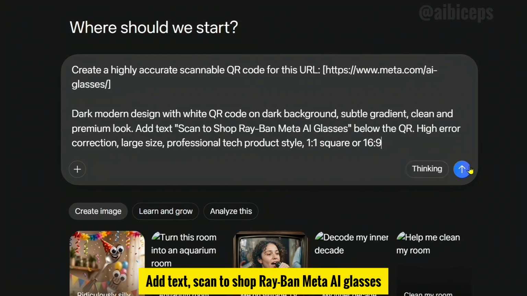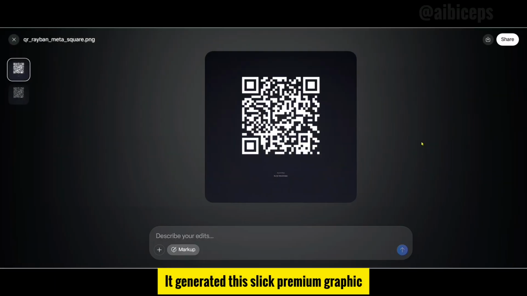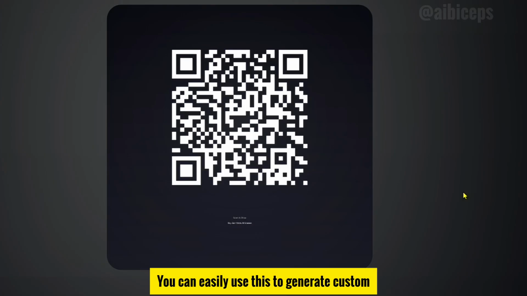Add text, scan to shop Ray-Ban Meta AI glasses. It generated this slick premium graphic. Seriously, pause the video right now, pull out your phone and scan this screen. It will take you straight to the official website. You can easily use this to generate custom QR codes for your own business or shop.